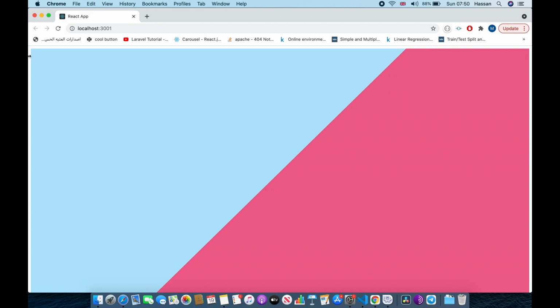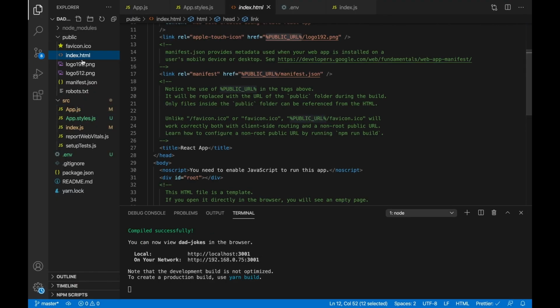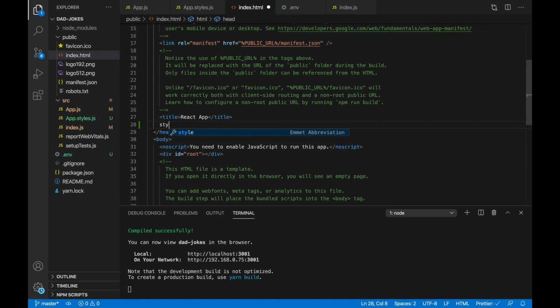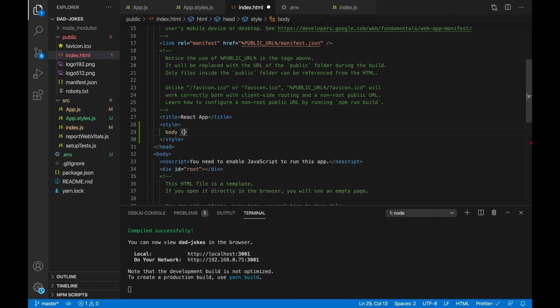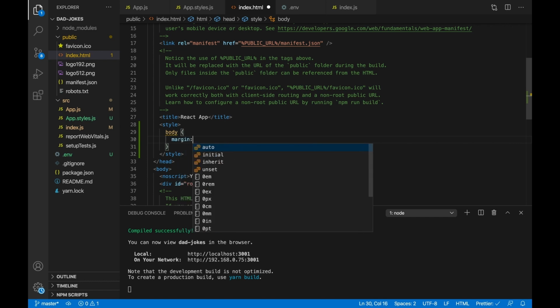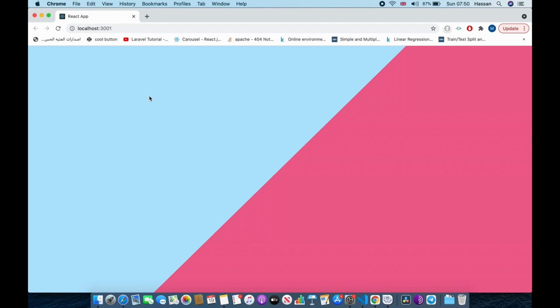Okay, so now we have this margin all around this gradient. We want to remove that. So the issue is that on index.html we have this body element, and this body tag is automatically applying margin. So we need to remove the margin for this element. In the style section of the head, we can set body element to have margin 0, and that will remove the margin that exists. If we refresh now, as you can see, there's no more margin.